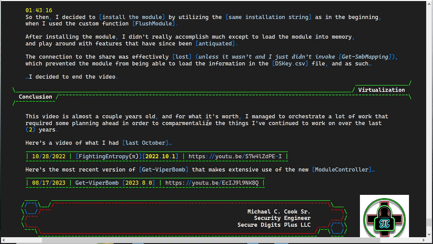There's the YouTube link, and then here's the most recent version of Get Viper Bomb that makes extensive use of the new module controller, 8/17/2023, Get Viper Bomb 2023.8.0. There's the YouTube link right there. I don't know if a lot of people like the music in that. It's by August Burns Red.